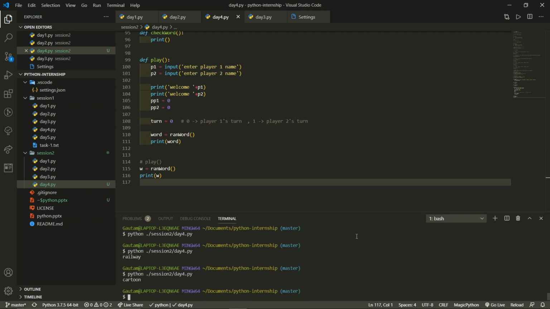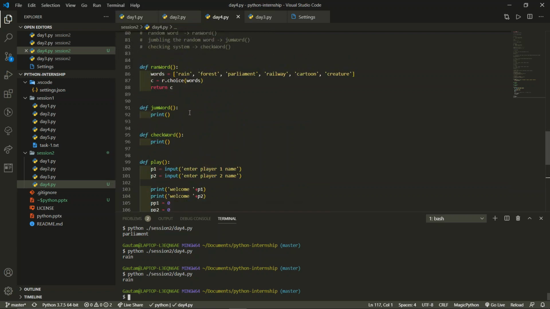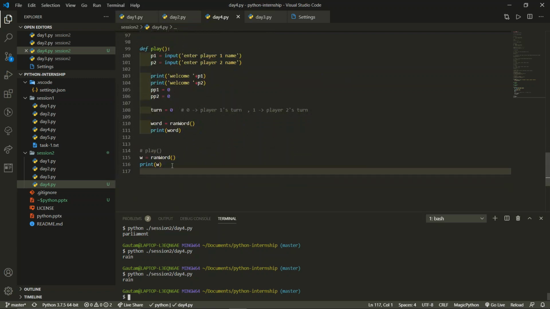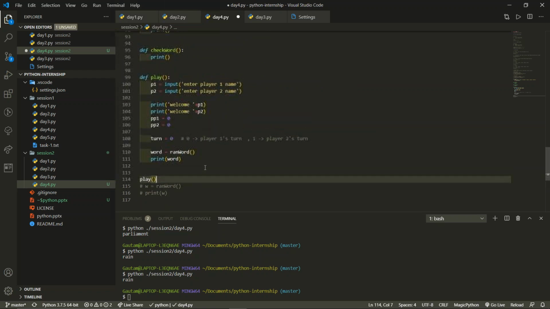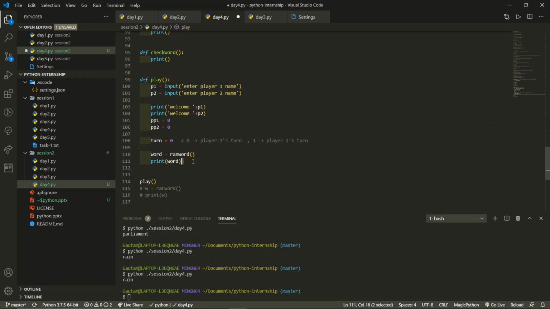See, you got railway, now you got cartoon, you got creature, you got parliament, you got n number of words. Every time you're getting some different word. So this is what, our function is working great. It's giving the choice of words properly. So we'll just eliminate this and we'll just decomment this. And we'll eliminate this print word because we don't want to print this word in our game.